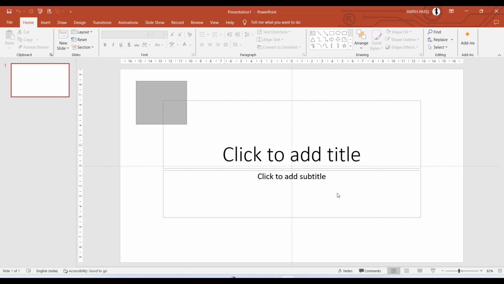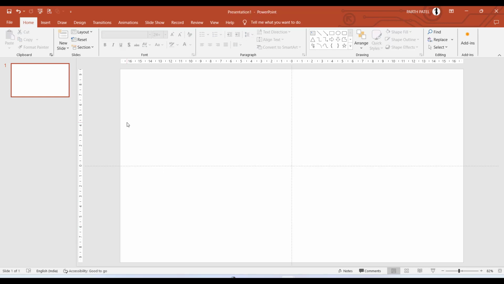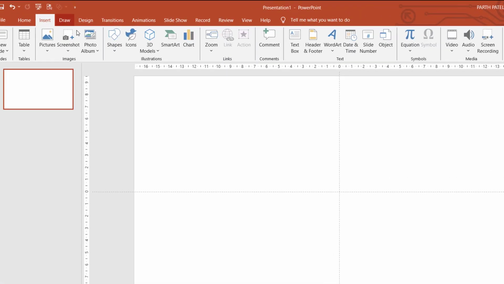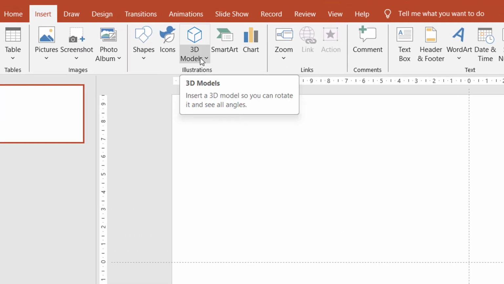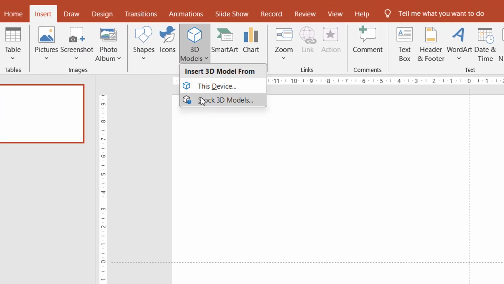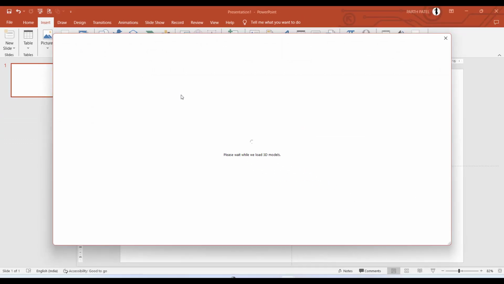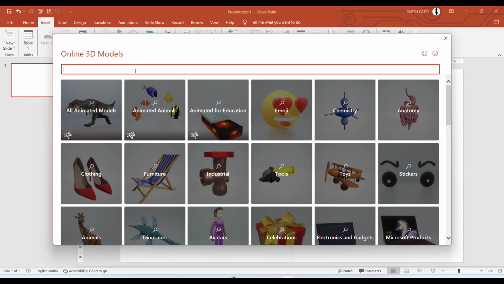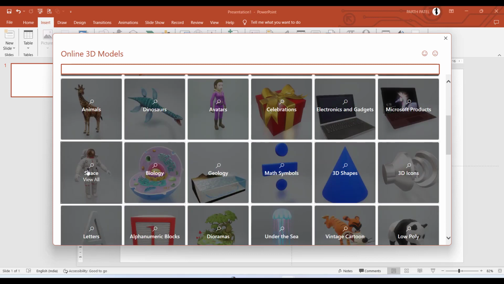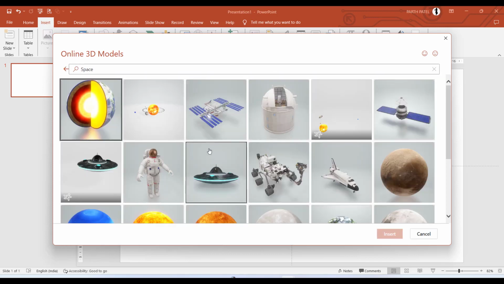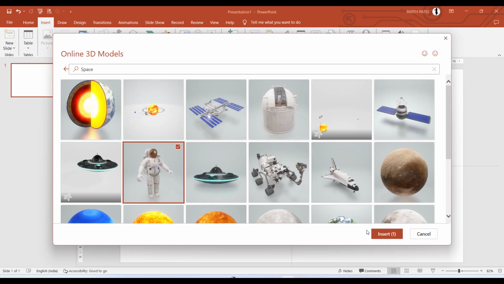So first of all, let us take a blank presentation and we need to insert a 3D model. And now those who don't know what a 3D model looks like in PowerPoint, let me show you. So if I go to insert, here you have an option of 3D models. I'll go to the stock 3D models option, and here we have the list of 3D models which PowerPoint offers. So if I take this astronaut, I select this and I click on insert.